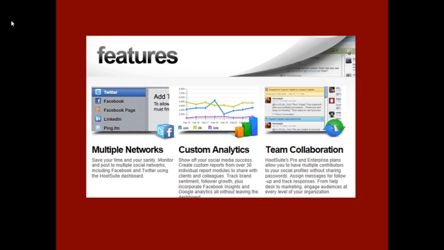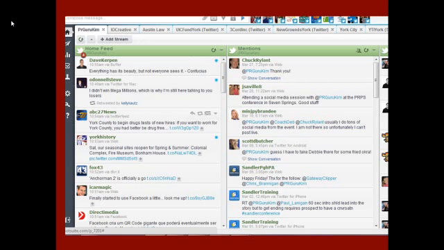There are many features with Hootsuite that we really recommend. And again, this is a free application. You're only going to be paying for it if you go pro, and the prices are really inexpensive. We're looking at multiple networks, so you could be managing your Twitter, your Facebook profile, your Facebook pages, your LinkedIn pages, all in one location. You can check all your analytics for each page, and you can work together as a team. Let's go through how to show that.